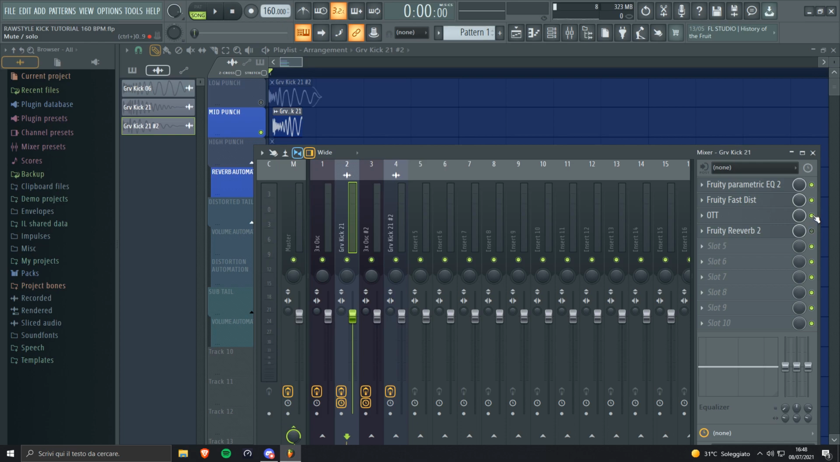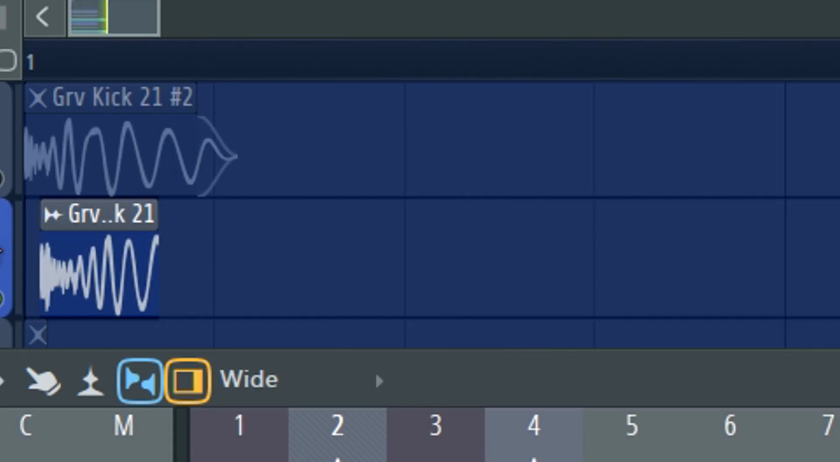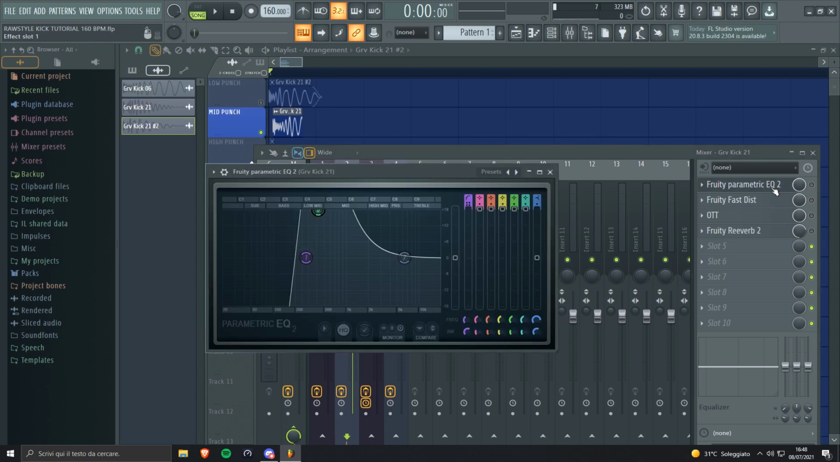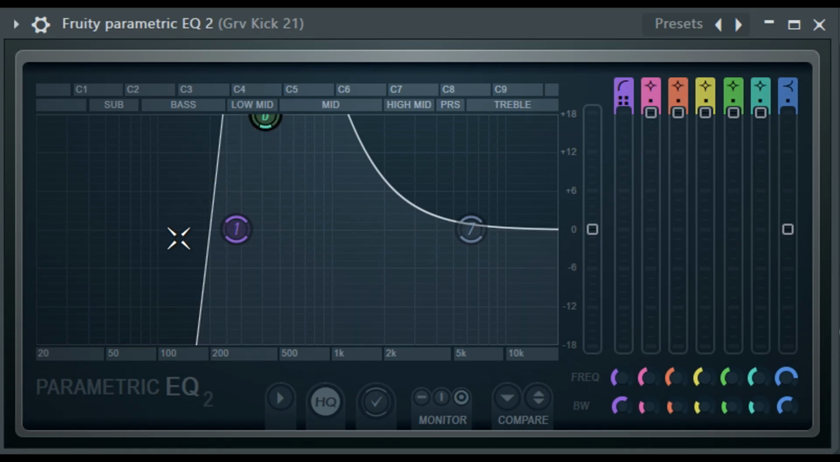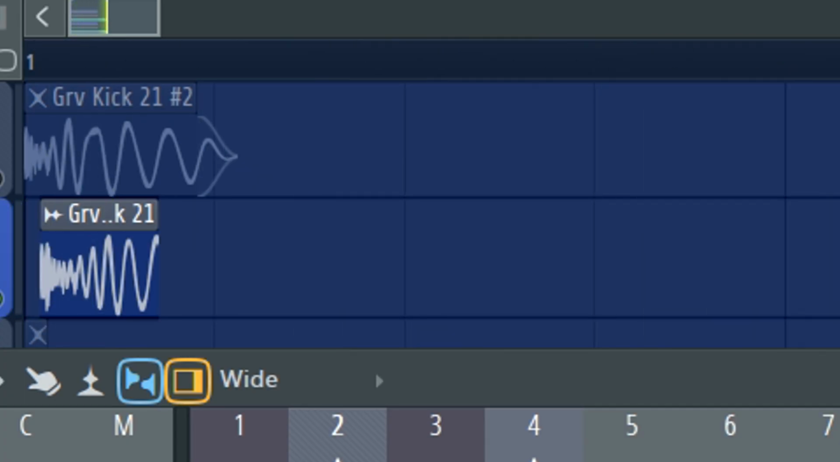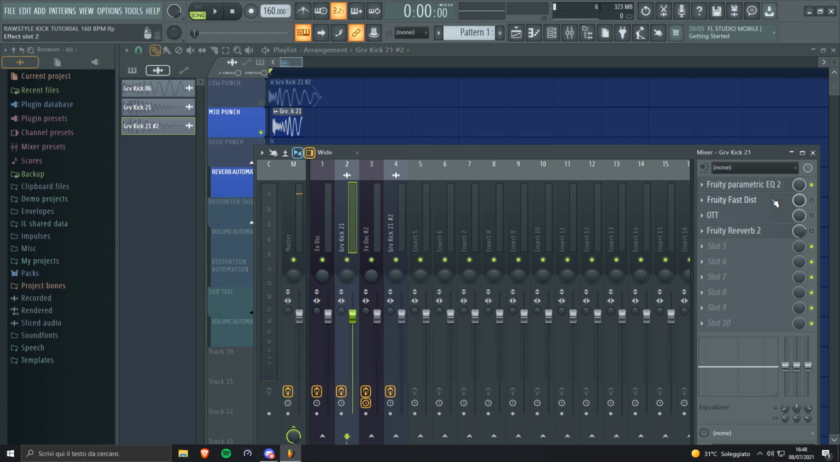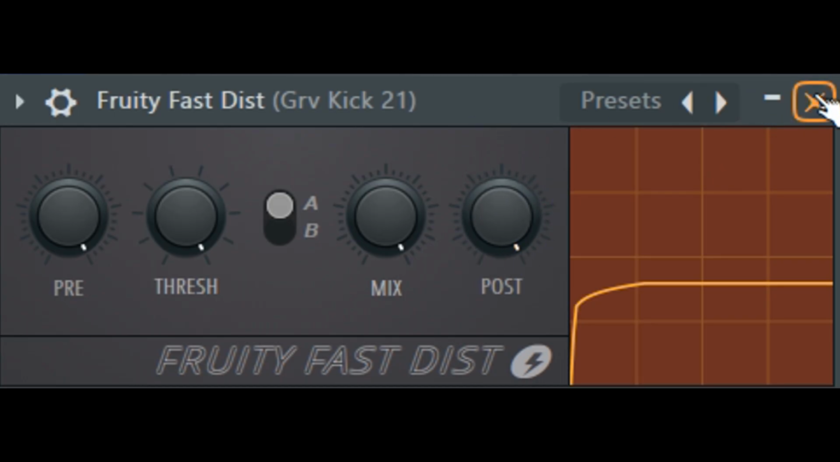Now for the mid punch. I used the same sample that I used for the low punch. I applied an EQ to cut the sub and bass frequencies, and I boosted the low-mid frequencies as hell. After that, I put a Fruity Fast Dist with these settings to distort the punch.